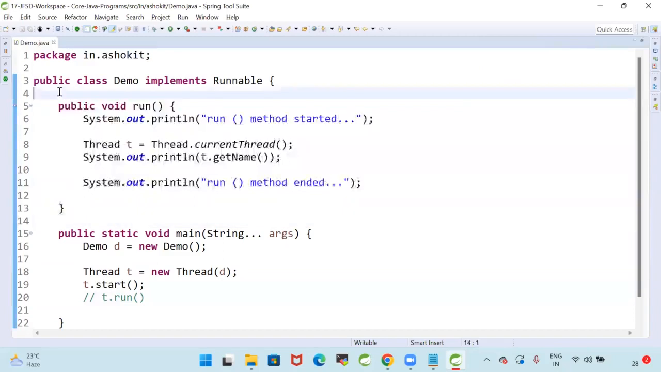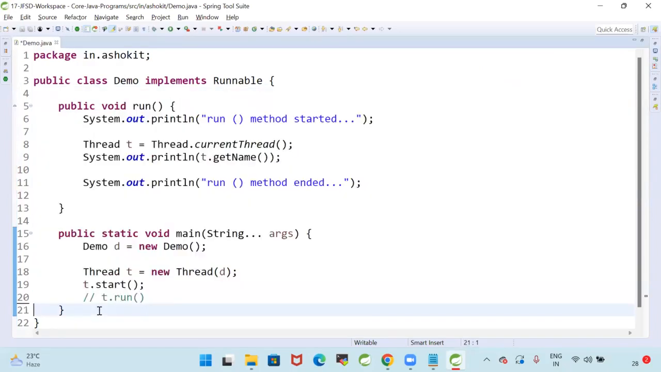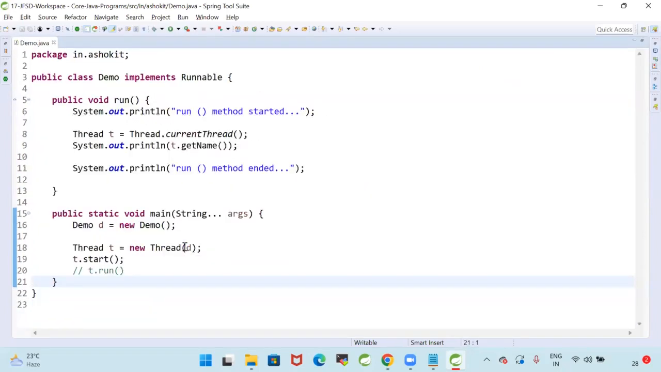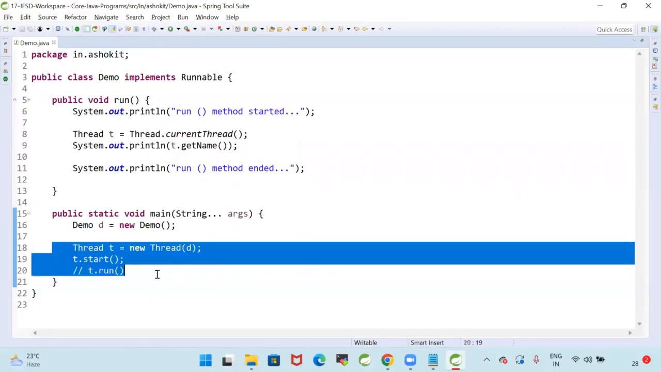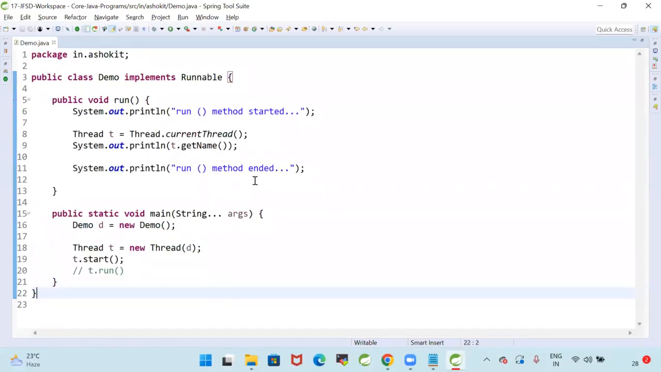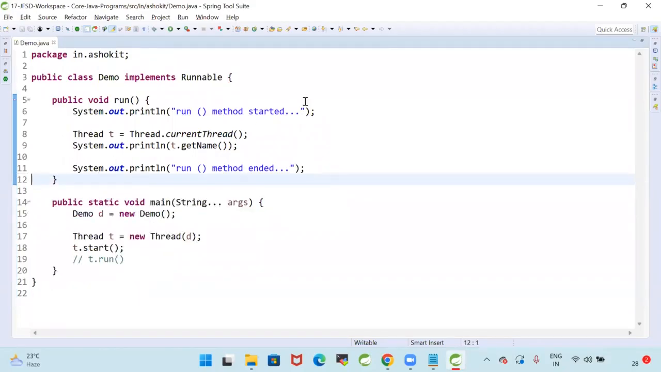So in this program, two threads are executing. One is the main thread given by the JVM. Another one is our user defined thread. So is the run method executed by the main thread, or is the run method executed by the user defined thread?